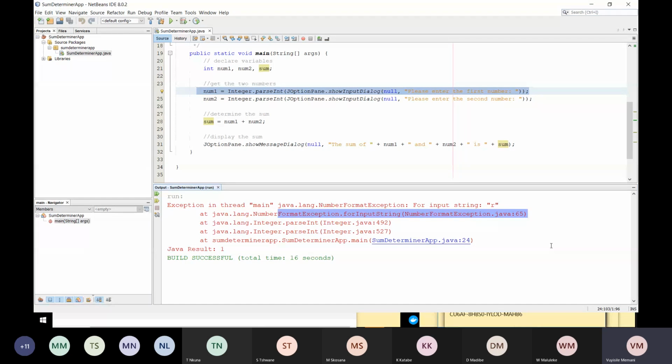All right. Now, a quick look again, something else that we can also learn over here. You will see that in that line, an exception took place called NumberFormatException.